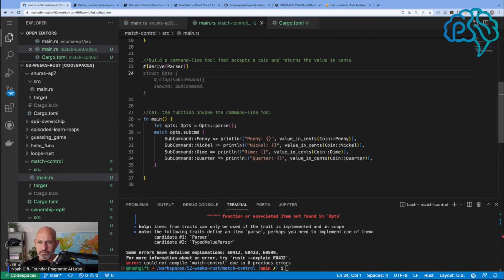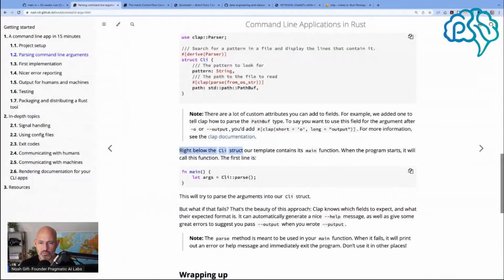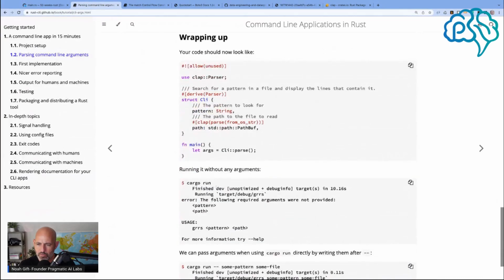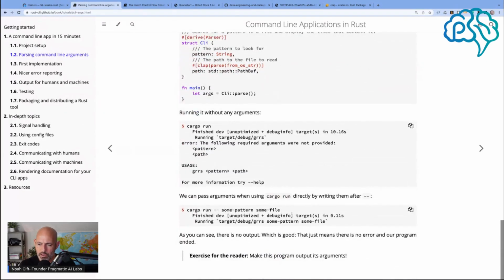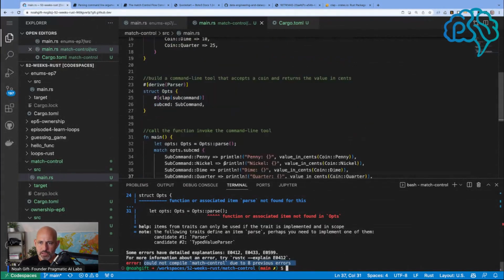And let's see if it's smarter now. Call the function that accepts a coin and returns the value. So I might not be smart enough in Rust yet to build this. This may be beyond my ability. Could not compile, match control. So I need to look at the documentation as well. So cargo run some pattern.